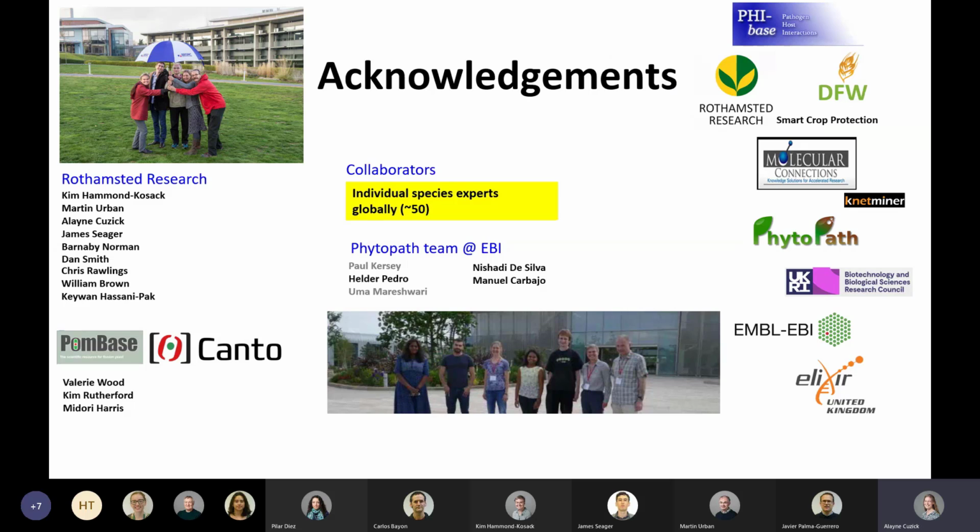And onto the acknowledgements. So the Rothamsted Research people, we've got the Firebase team and the Netminer team, the PomBase Canto team at the University of Cambridge, and then the PhytoPath team at the EBI, and then our external collaborators.